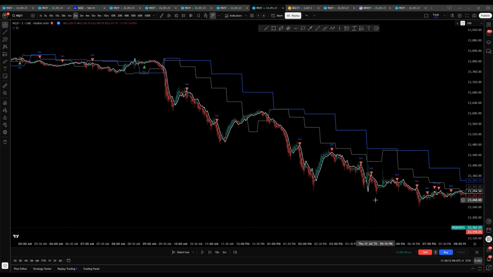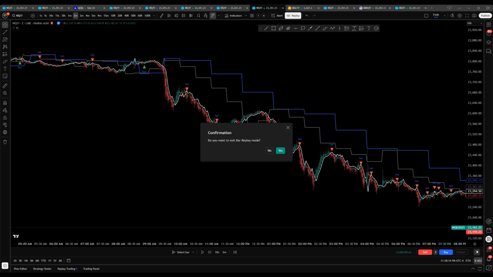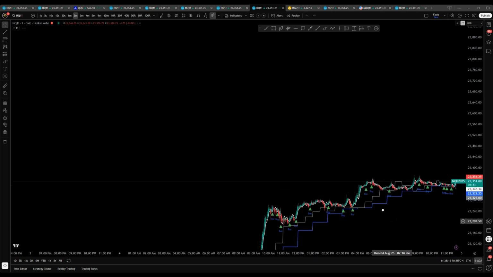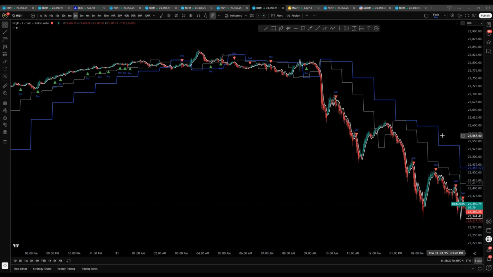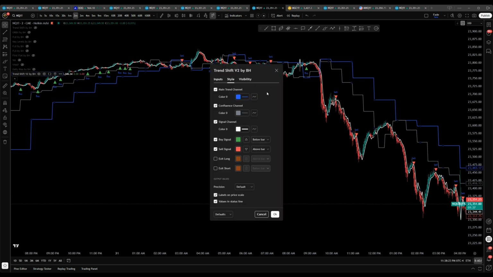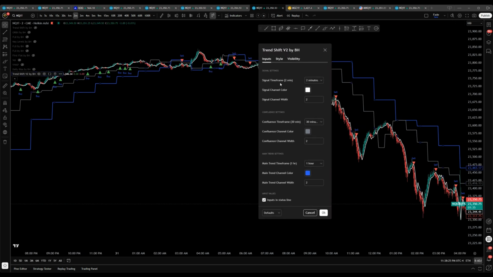Let's talk about Trend Shift version 2. It is Trend Shift, but it's just more complex. It has more settings. We'll talk about the settings real quick. So we have our signal time frame, we have a confluence time frame, we have our main trend time frame. These are how it comes default, just like this.